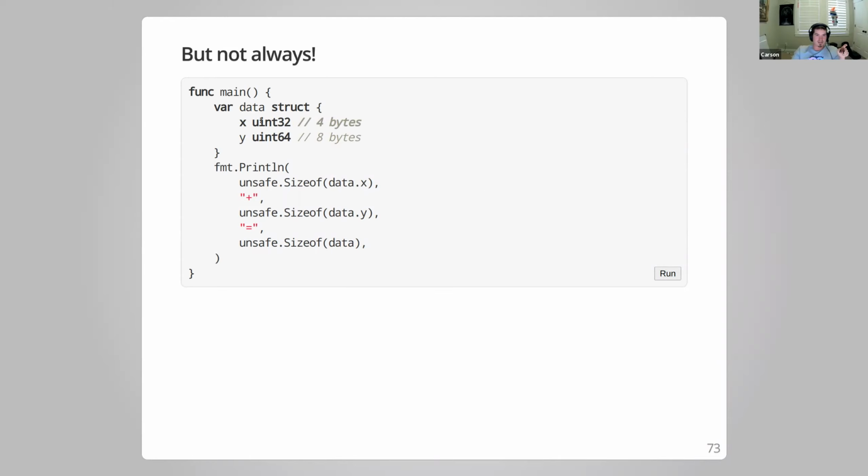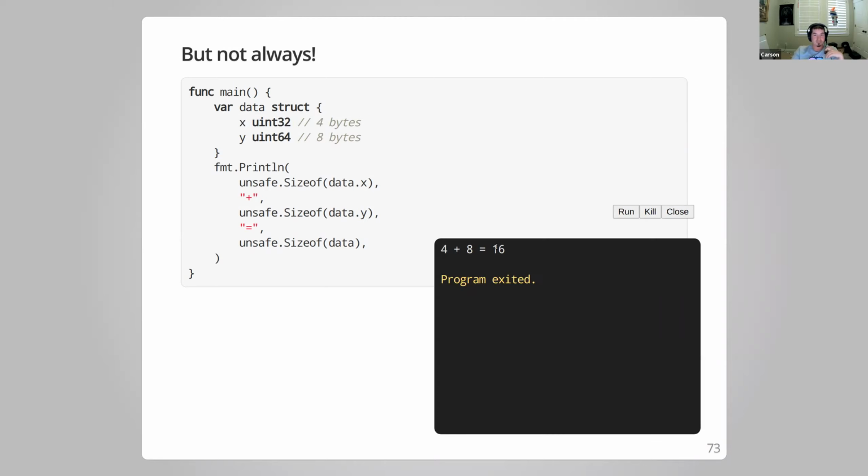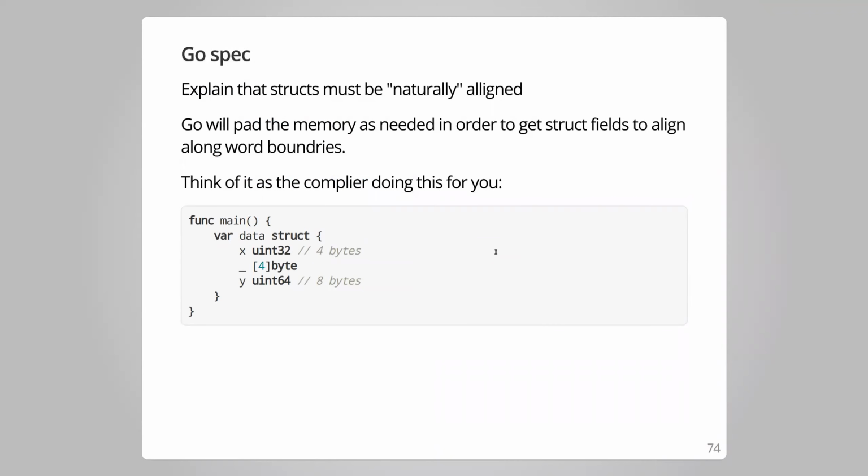So if I change my 32 and I go from 4 bytes in the first one to 8, I'm glad you talked. That's awesome. It's still 16, which is a bit weird. And if you go into the spec, and this is not just Go, tons of languages do this. They want your memory to be naturally aligned and to fit word boundaries, right?